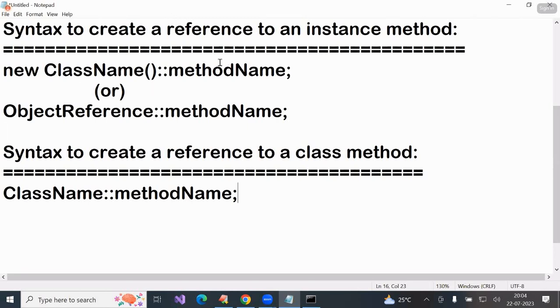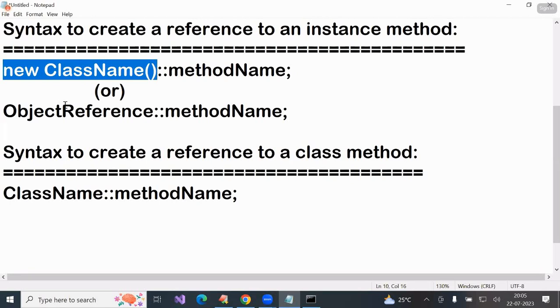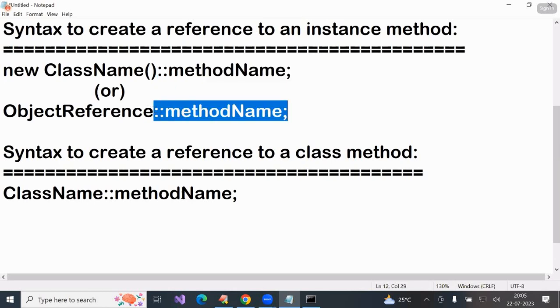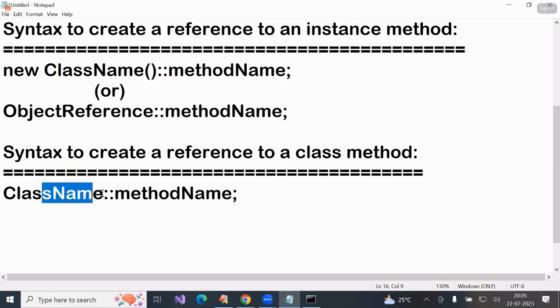If you want to create a reference to an instance method: new class name with brackets, which is the constructor, then the method name, or object reference, with two colon symbols. You have to write two colon symbols. Two colons, four dots, we call it. In C and C++, we call it the scope resolution operator. If an instance method is there, use the object or object reference, two colon symbol, method name. If a class method is there, use class name, two colon symbol, method name. Like this you can write.